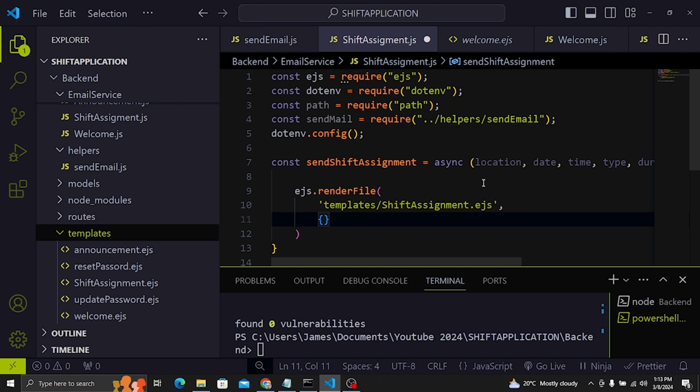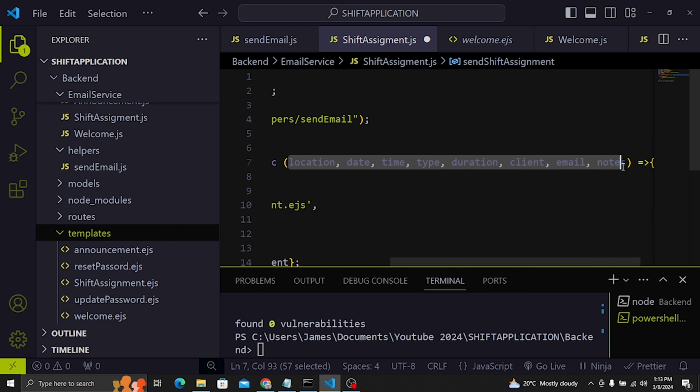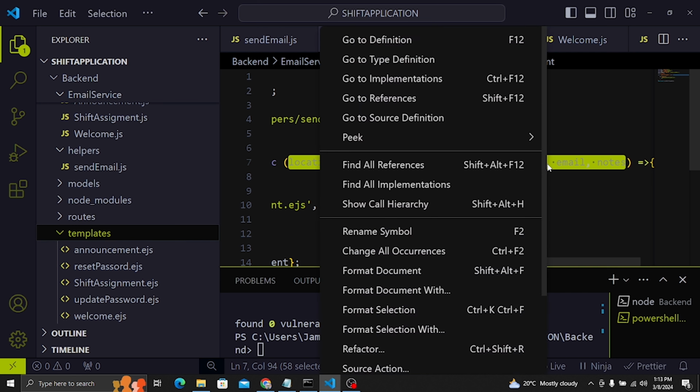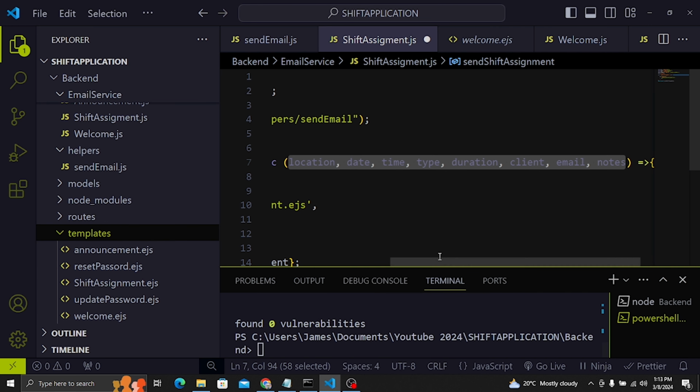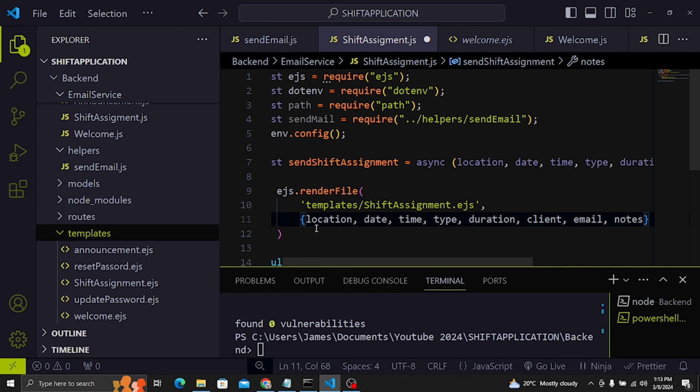So this data, all of it. I'm going to take all the data here except the email. I'm going to copy this, and then paste it inside here, because this is the data that we are going to send. And in here I want to remove this email here.